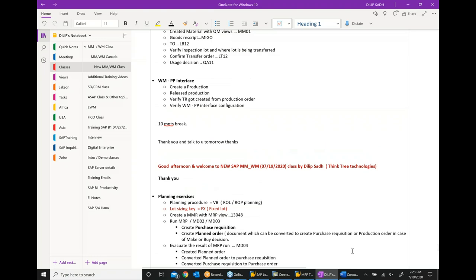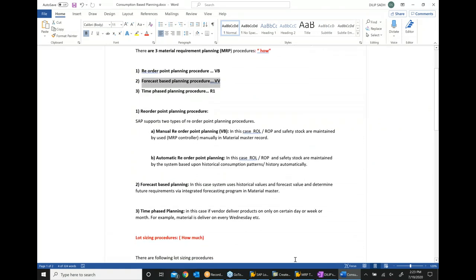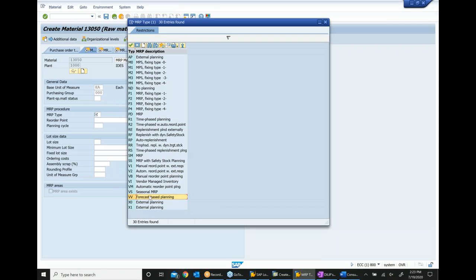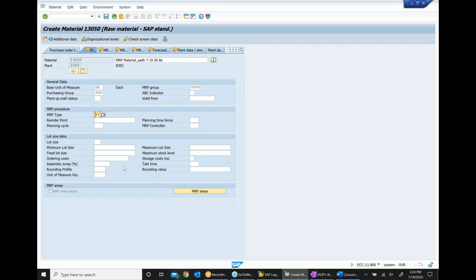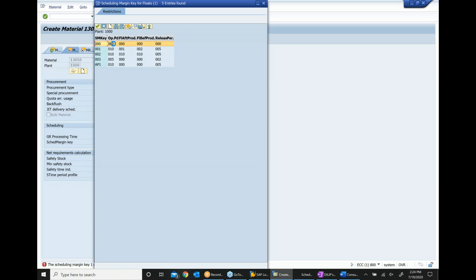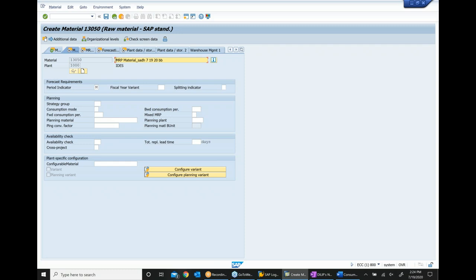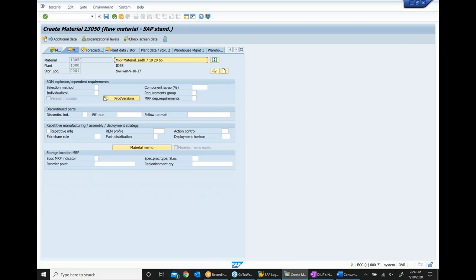So if you see here in our material, we have MRP type, forecast based planning. Hit enter. We enter the planned delivery time. Schedule margin key, in the case of production, if you want, select any value from the drop down. So 001, which basically means how much is the float time. Okay.